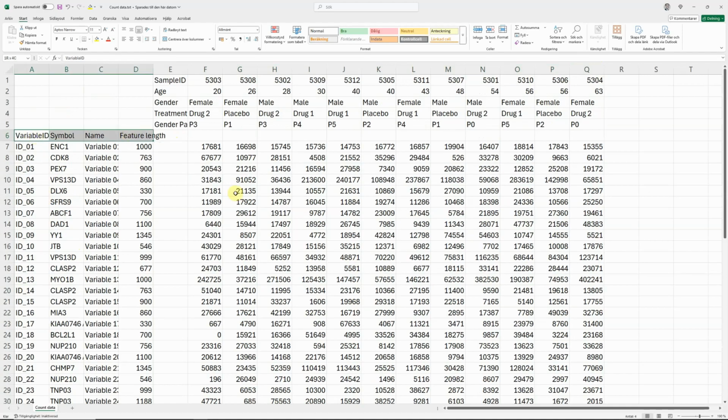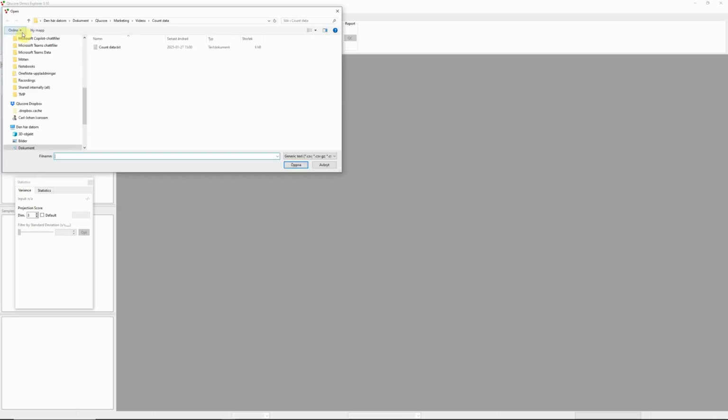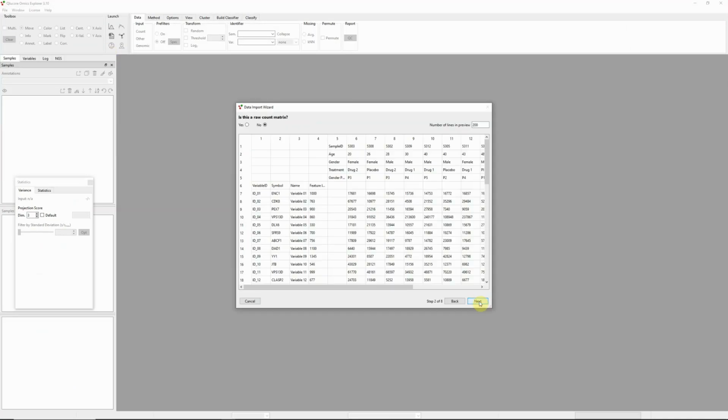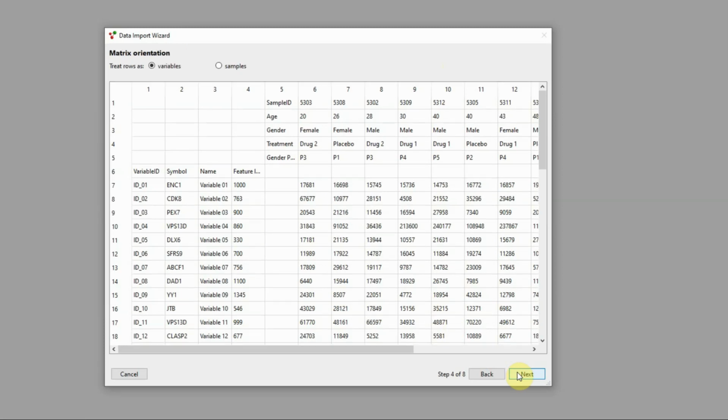Let's start. We open the file with the Open with Wizard option from the File menu. That opens up the wizard, and we step through the wizard using Next and follow the instructions. First question: is this a raw count matrix? Yes, press Next. Next question: select Separator. This is a tab-separated file, so this is correct, press Next.